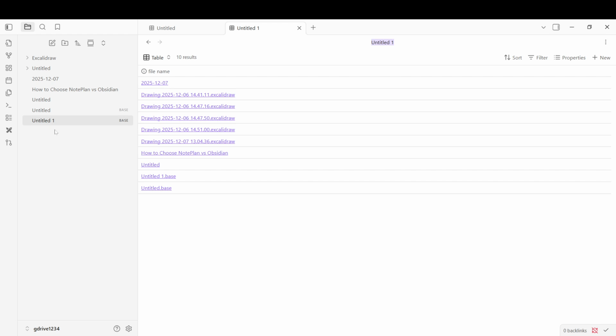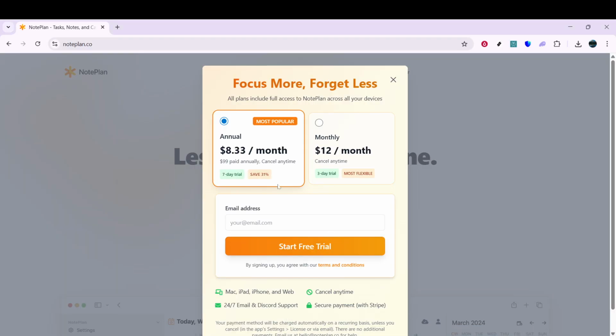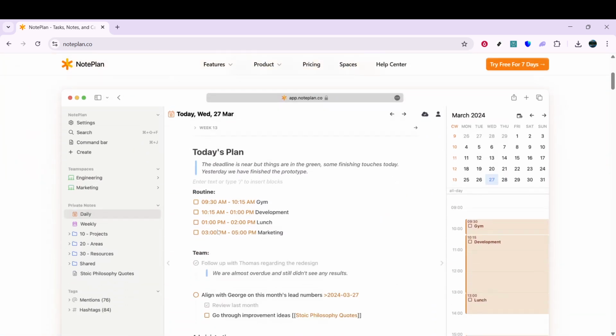In terms of linking, NotePlan supports basic links and offers a limited backlink system. It works, but it's not the star of the show. Obsidian shines here, letting you connect notes richly and visualize your thinking. If you're building a personal knowledge base, Obsidian's linking model is a major draw.